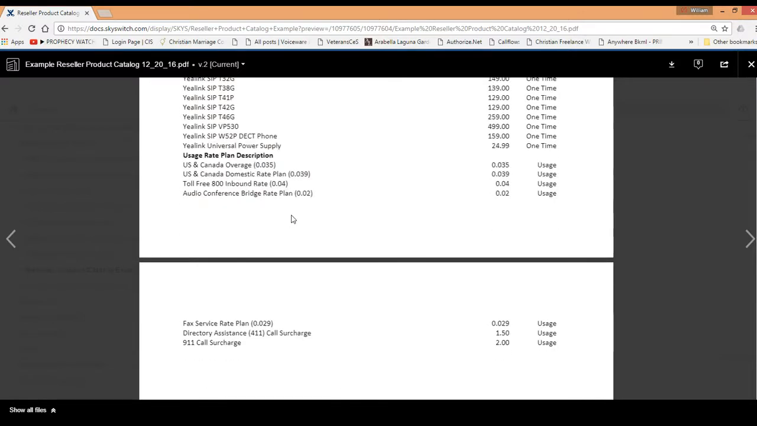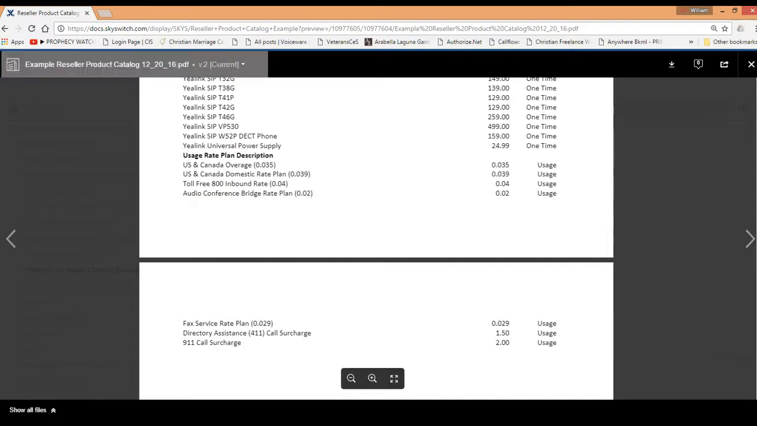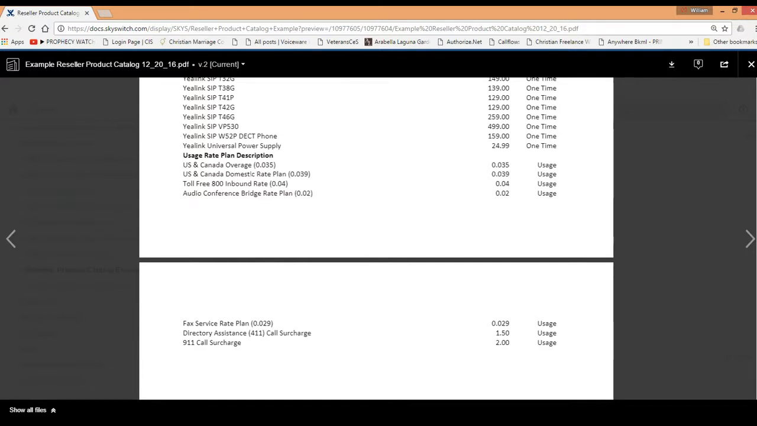And certainly in the Rev.io platform, you can charge usage-based rating. You can rate calls, and you can really rate based on anything you want, inbound, outbound, toll-free. So we gave you some examples, and these are pretty common examples that we find with our resellers. You have US and Canada overage, so that would be used with a plan that had like free minutes, like 500 free minutes or whatever.